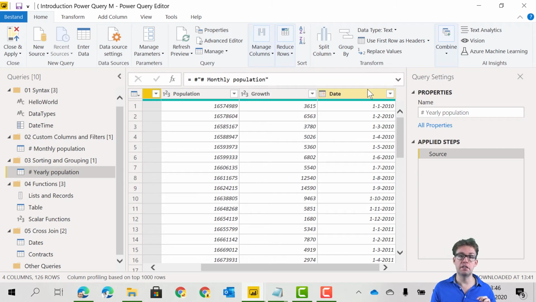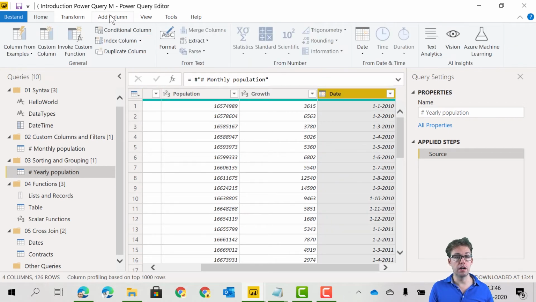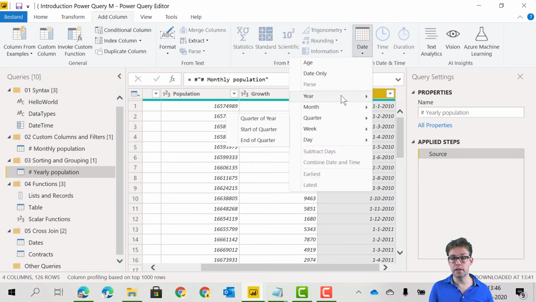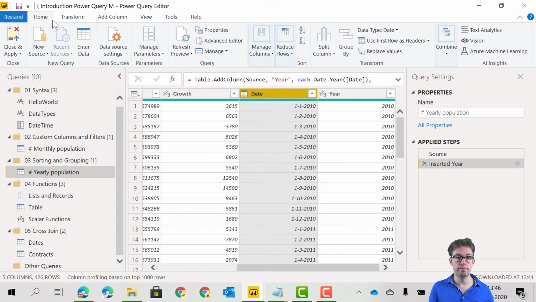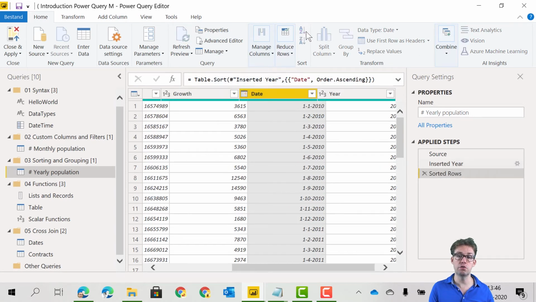I want to extract the year from the date. Of course I could use the M code Date.Year, but why would I? I can also do it like this. I can take it from here, the year. And now I want to sort on the date column. I can do it via the sort button.